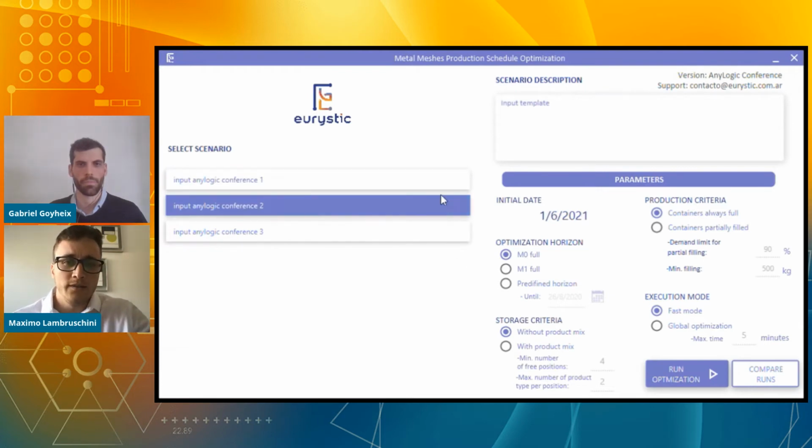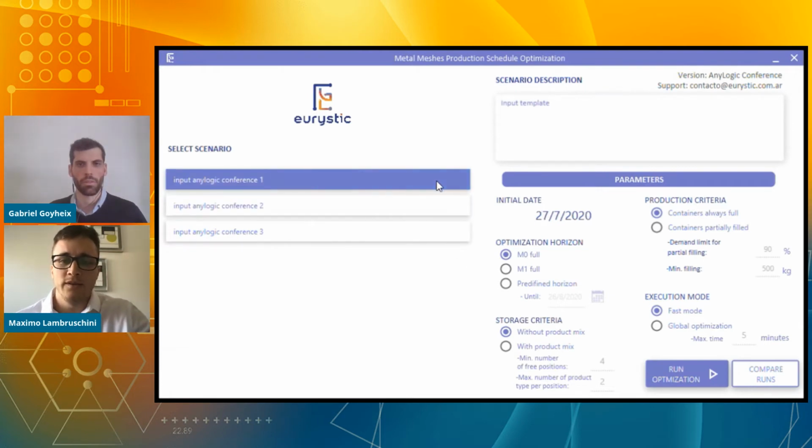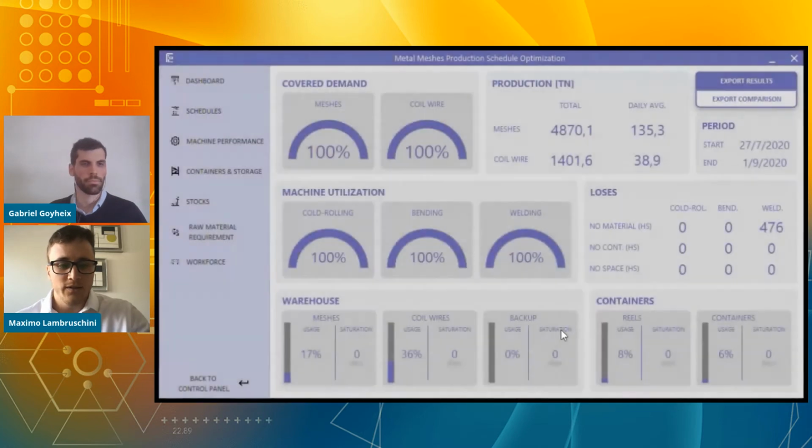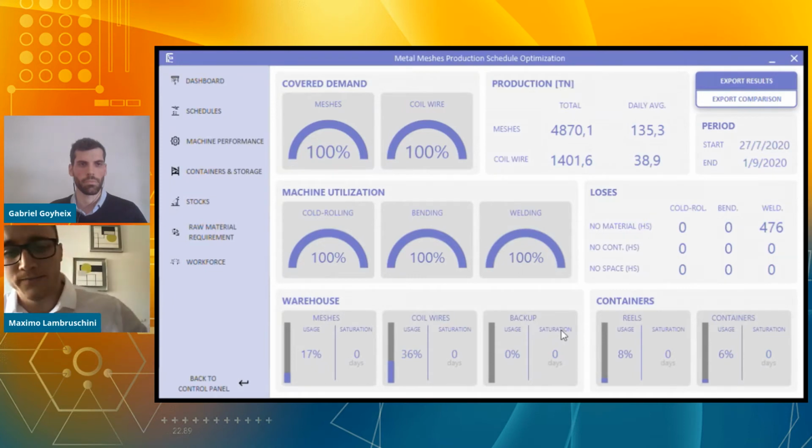Then on the right, the client can set some parameters for the simulation, such as the optimization horizon, the storage criteria, production criteria, etc. Once you run the optimization, something important to mention is that all the results shown here on this dashboard are all invented. They're not the real values. They're just for this example.